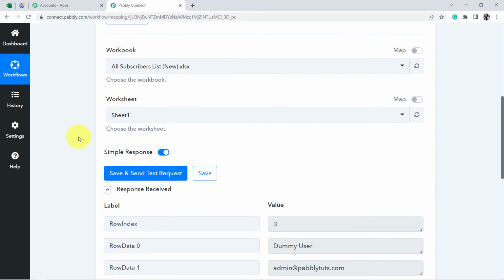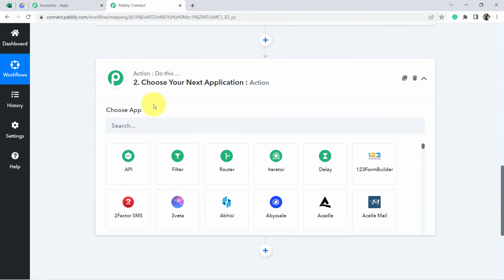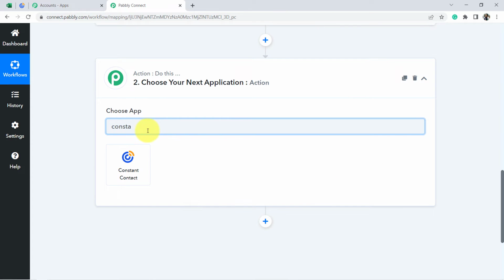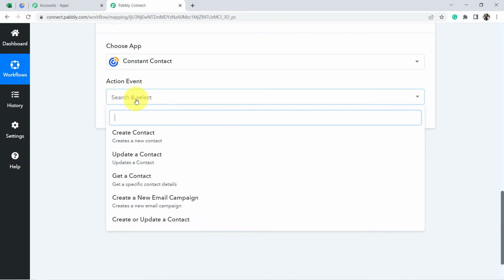Now let's proceed further. The first step of our integration is actually done. Now I'm going to add the details in the Constant Contact application. In case you want to upload the contacts to different email marketing software, let's say MailChimp or ActiveCampaign, you can add the same.